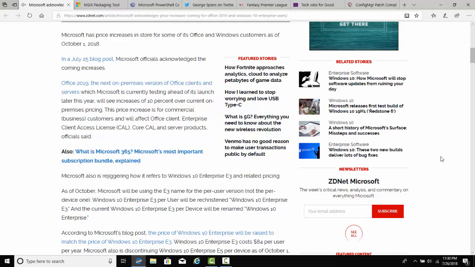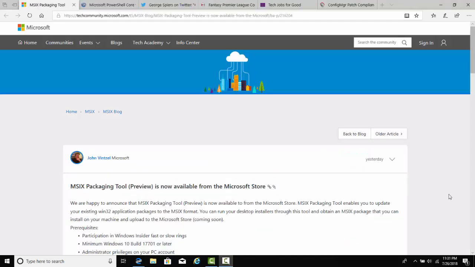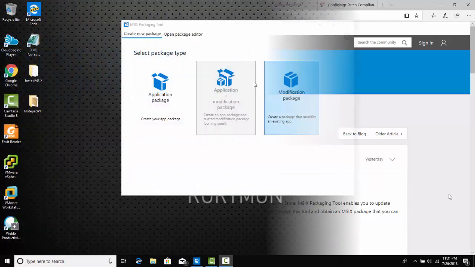The MSIX packaging tool, which I mentioned was coming to preview soon, came to preview this week and is officially available for download. Note, you must be an insider in the MSI group and require Windows 10 build 17701 or later to test the tool. If you're not familiar with MSIX, this is the new package format that Microsoft announced back in March at their Build event, promising it will bring forward the great features of AppX while providing a way to convert your existing EXE, MSIs, and App-V packages.